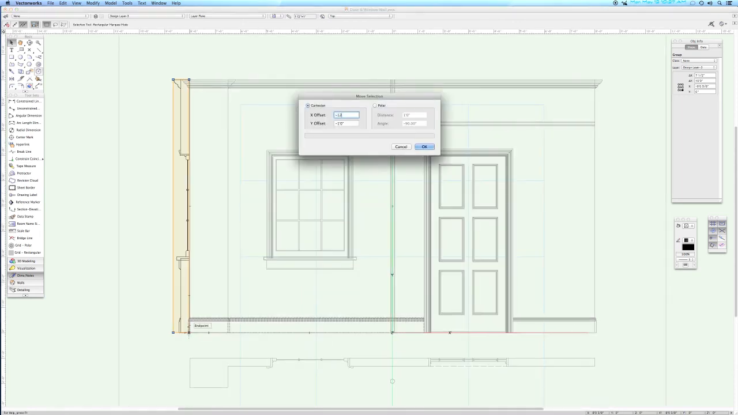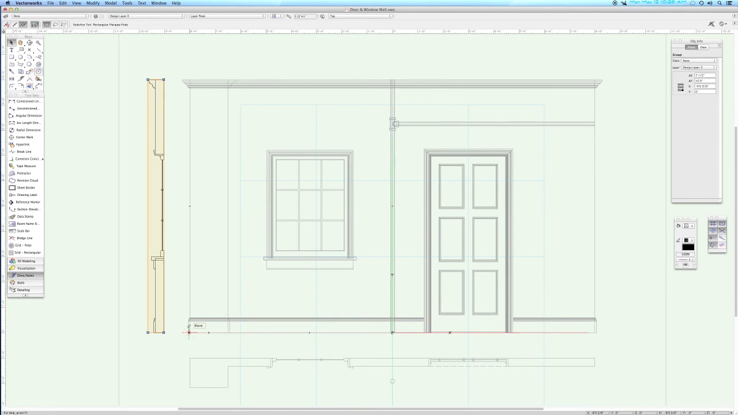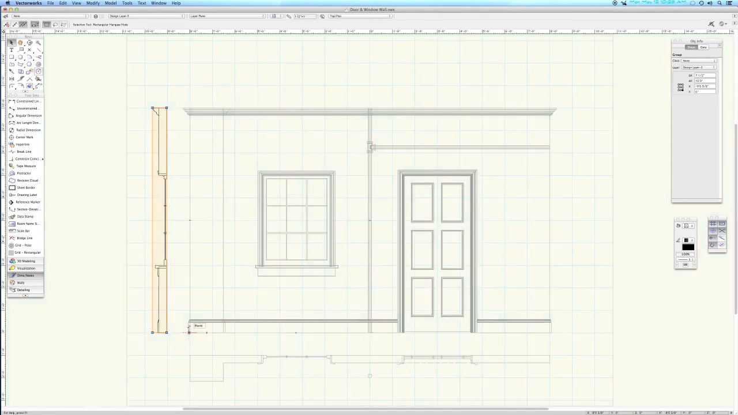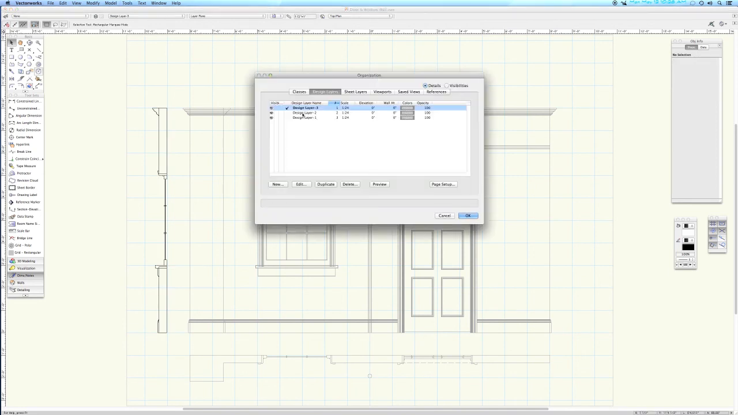And I'll move it over 12 inches. And again, it's ungrouped, so I have to ungroup it. And you'll notice that each time I do a section, it creates a new layer. I'll go over classes and layers and sheet layers in another tutorial.